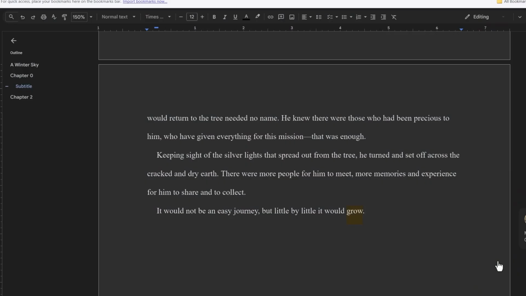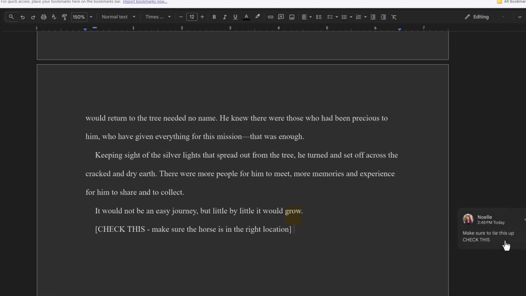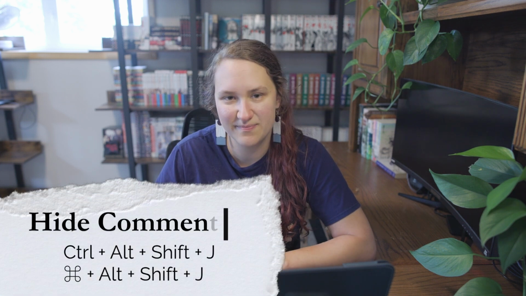You can, of course, also just leave yourself a comment in brackets. This is usually what I do. Check this, make sure the horse is in the right location. This way, again, you're not breaking your flow, you're making a note, you know something's wrong. Sometimes it is just nice having this comment over here. It just pulls it out a little bit more so it's easier to reference.